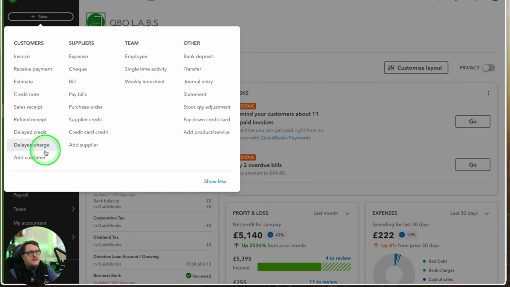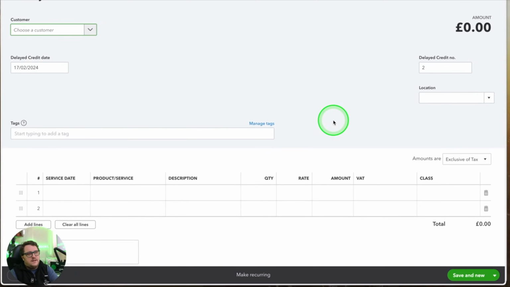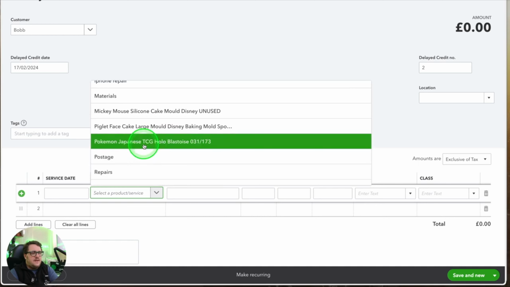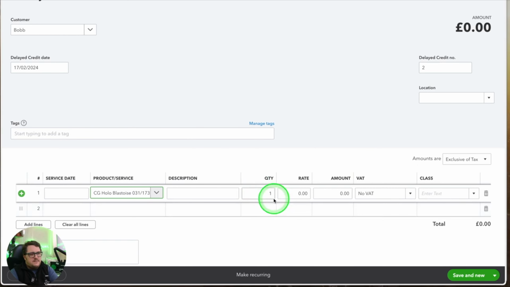Next one though is delayed credit and delayed charge. Now, pretty much the same. So delayed credit, if I click into here, means that I'm going to say Bob, and I'm going to say there's a credit in there, and I'm going to delay it for now against the Japanese postage. I'm going to say it's £100. I'm going to see how that affects us in a moment. And then there's delayed charge.